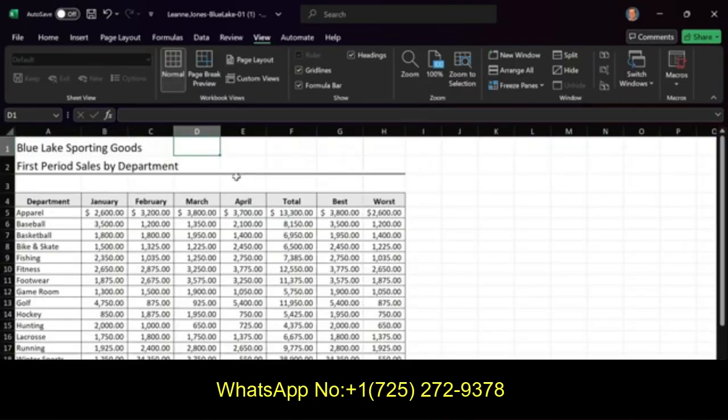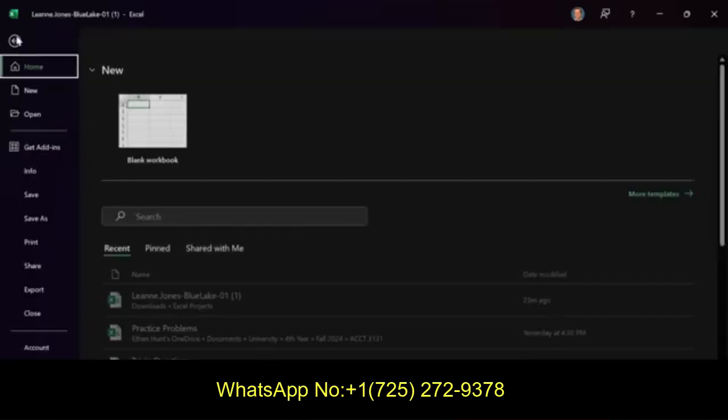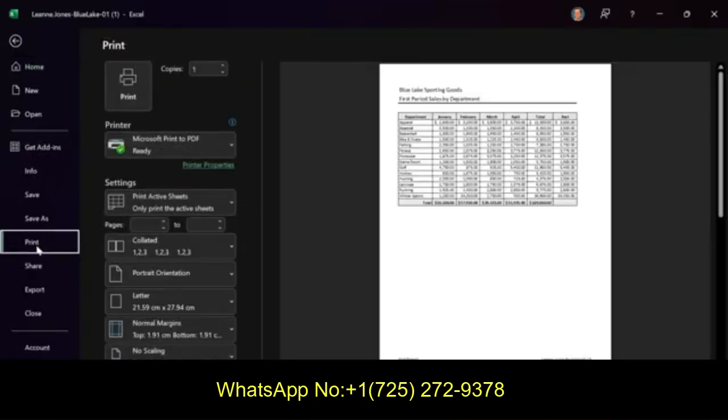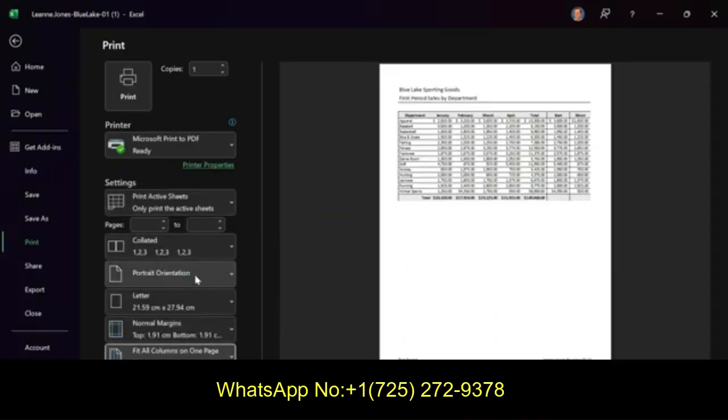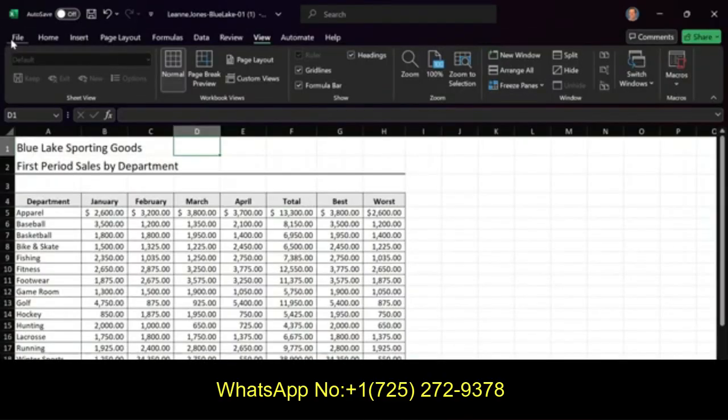But let's go back to that issue where, as you remember, the worst column was being cut off in our printing. What we want to do is go to File, Print. Again, we can see that the worst column is being cut off. So we want to go down to Scaling here and click Fit All Columns on One Page. And now you can see that Excel will resize this spreadsheet so that all the columns fit on one page. We are going to go back.